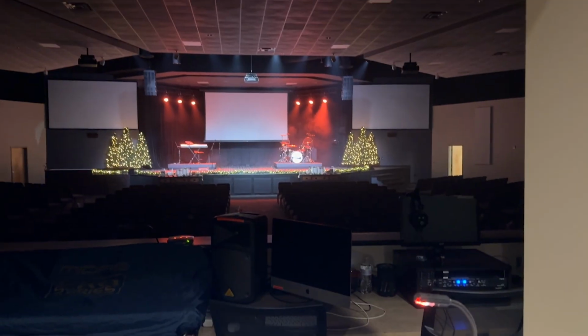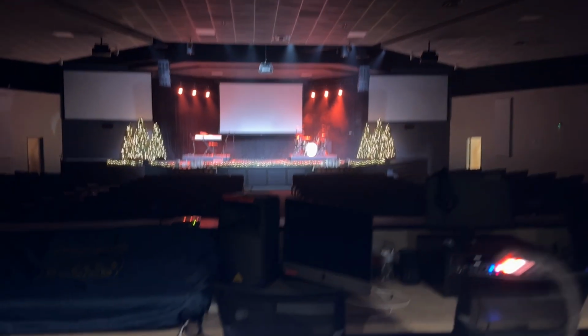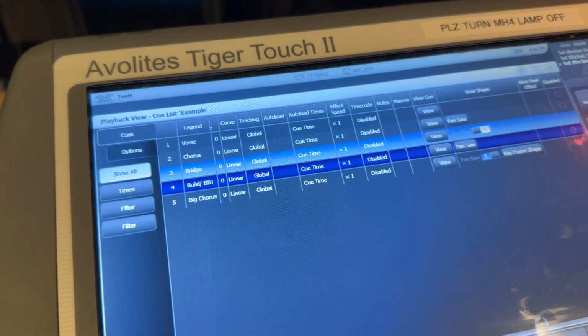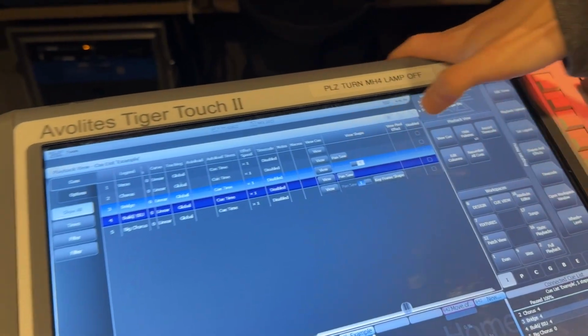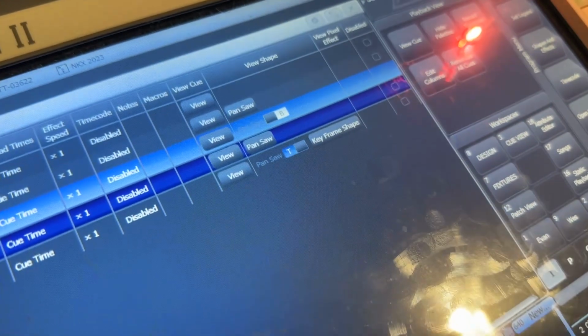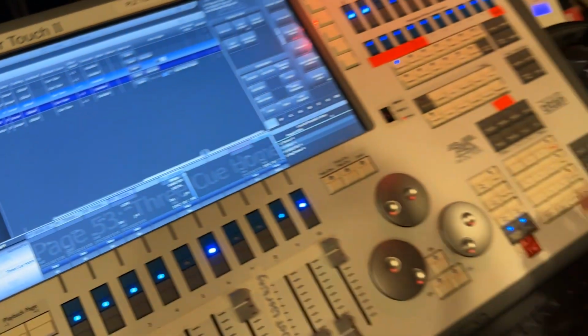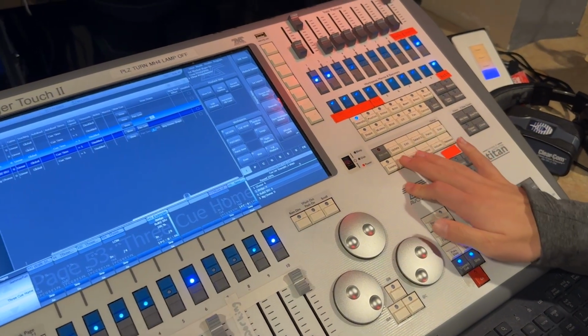And as you can see, I'm still on the light blue cue. So I'm on cue 3 that has no more movement. So if I wanted to turn off the pan saw for the big chorus, I could do that here. I'm not going to though. So now we are done with the big chorus.